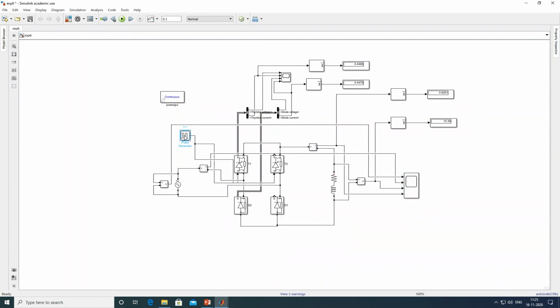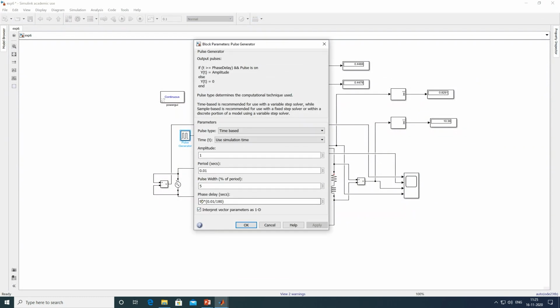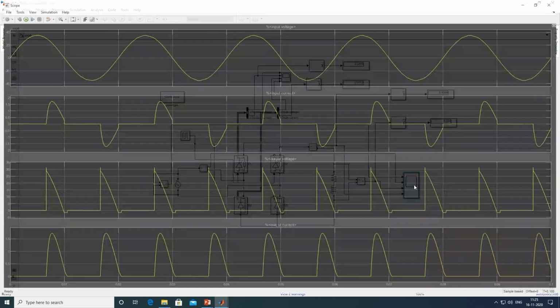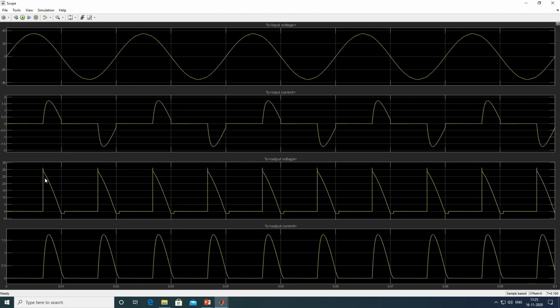Now firing angle 120. Apply and OK. Run your simulation again by pressing the run button. Open the scope. Now you can see that at 120 degrees it starts conducting. When the firing angle is 120 degrees, these are the output waveforms. Take a screenshot and save in the folder.